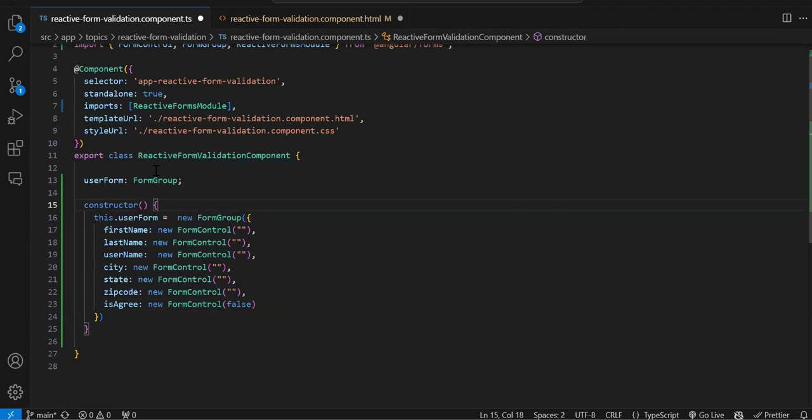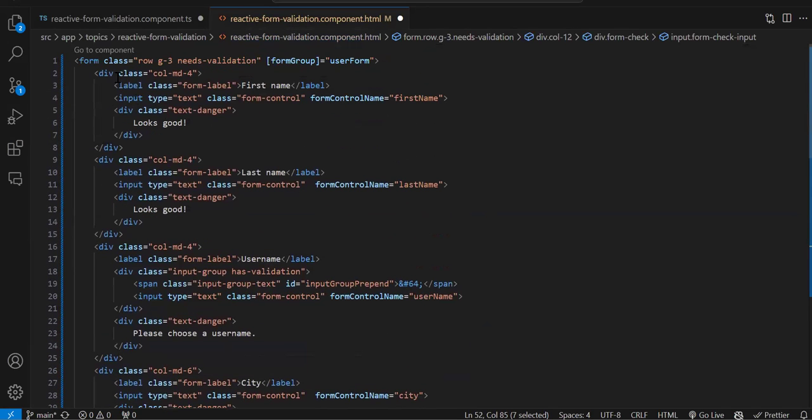So in the .ts first we have created a form. In the constructor we have initialized all the controls, and then in the HTML, on the form tag, first I have bound this formGroup, and then in each element I have added the same control name by using formControlName. So instead of ngModel, you use formControlName over here, and you just need to pass the control name you have created in your form. Let's just save and check if everything is fine or not.